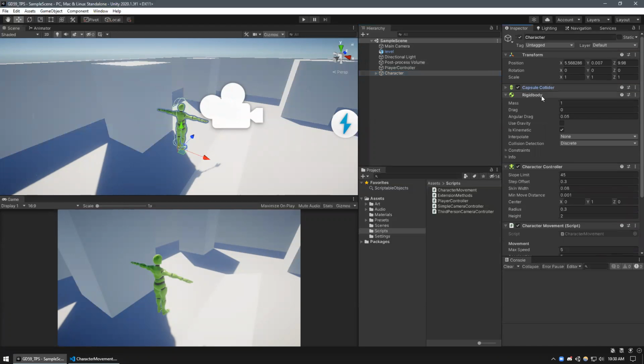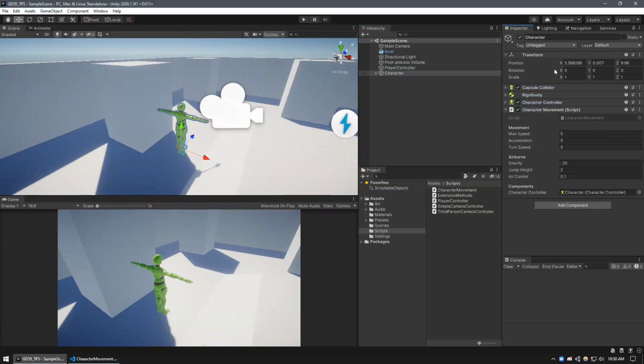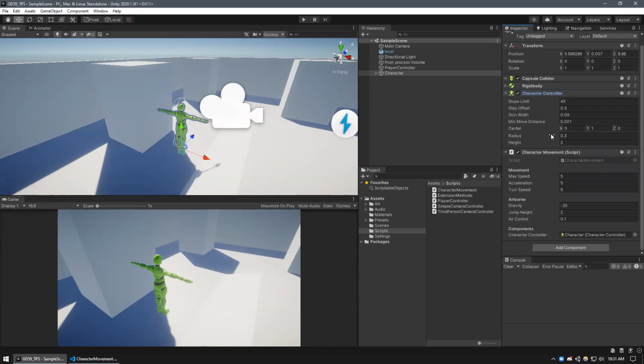So these could actually be minimized. Capsule collider and rigid body are kind of optional right now. You don't have to have those. You just need the character controller and the character movement. Where is the component? Oh, right here. So those two. Yeah, I got it. Thank you. Yep, it's working.